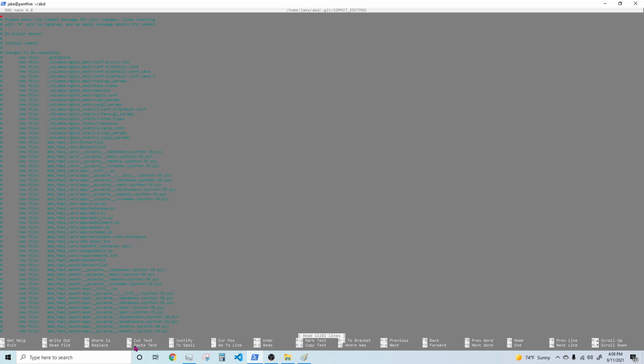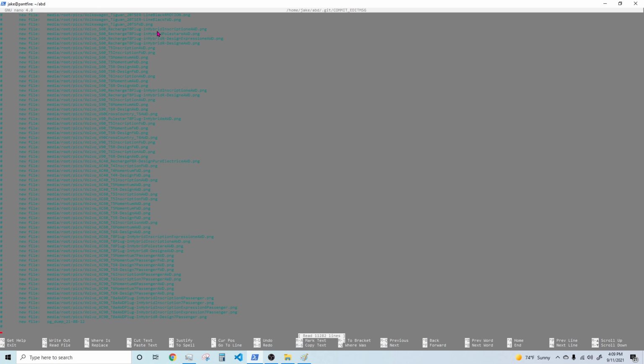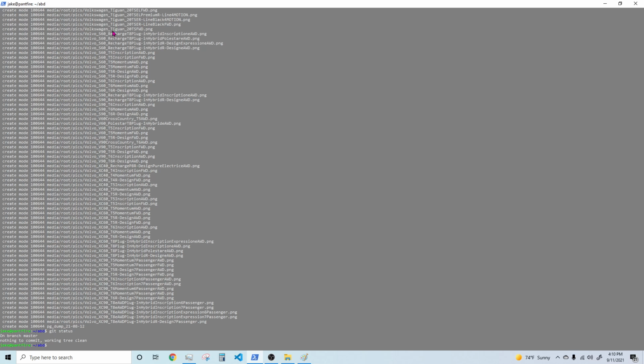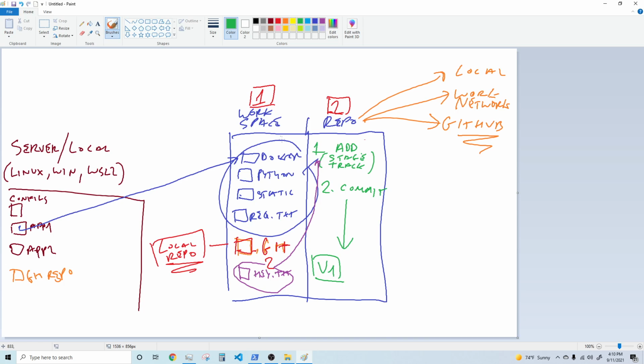It's not going to let us commit unless we put a message in. So: please enter the commit message for your changes. Lines starting with hashtag will be ignored, and an empty message aborts the commit. So we definitely have to put something in here to not abort the commit. Let's do, "Hey, this is our first version." We can save that, and it's going to commit all that stuff. Okay, cool. What does that mean? Well, let's check the status here. That means that everything in here is now in our first version.